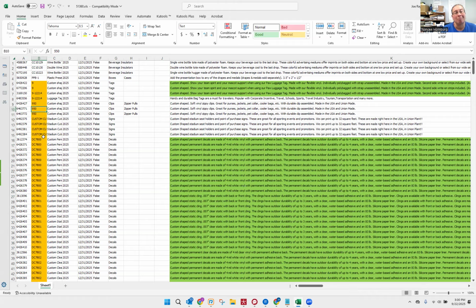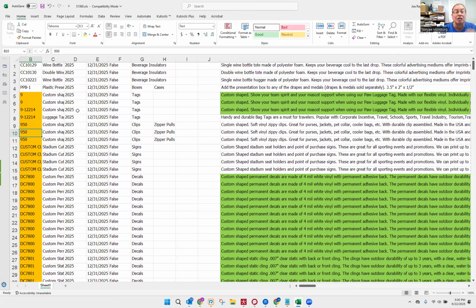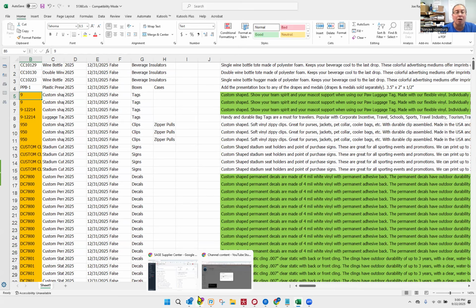Why are these listed multiple times then, if I may ask? Because like the first nine, without being able to see what's up there, might be a one color imprint luggage tag. The next one might be a full color luggage tag. The 950 one might be 1/16 inch vinyl, one's 1/8 inch vinyl. Okay, I see that.